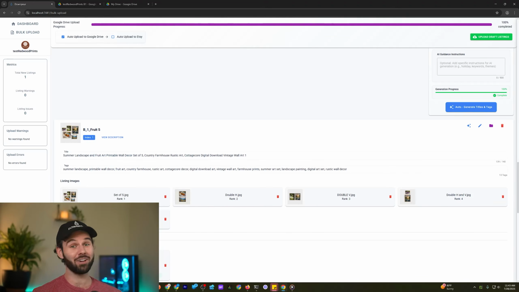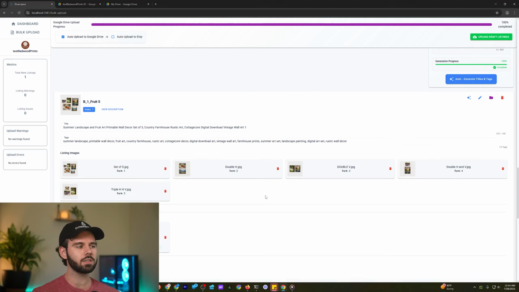Yep. So it was kind of a hodgepodge of different art, but this is actually totally correct. Wall decor set of 5, country farmhouse, rustic art, cottagecore, digital download, vintage wall art. 1, because this was our index of 1. Nailed it. Absolutely perfect. Summer landscape, vegetable, fruit, country, rustic, farmhouse, art set. Okay, this could probably include a couple more keywords regarding sets or bundles. So maybe I'll workshop that a little bit. Yeah, I think that could be fine-tuned a little bit before we ship this.